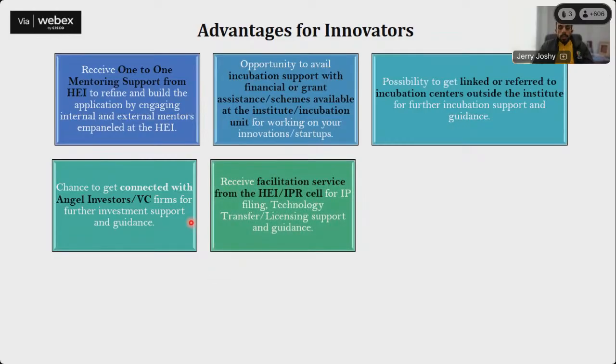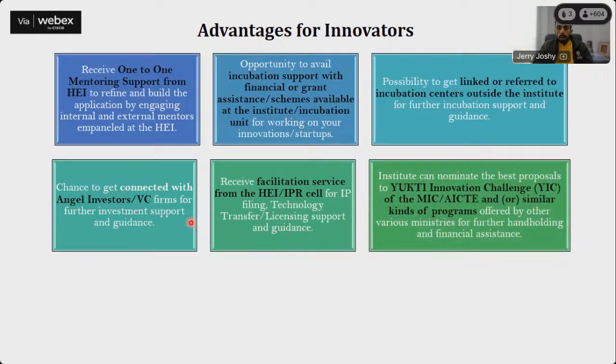It also receives facilitation service from the higher education institutions or the intellectual property cells that are part of the institutions, so that further it can be moved to technology transfer or licensing in the case of faculty-derived innovations. Also, we at MIC AICTE also organize various challenges. One such challenge is the Yukti Innovation Challenge.